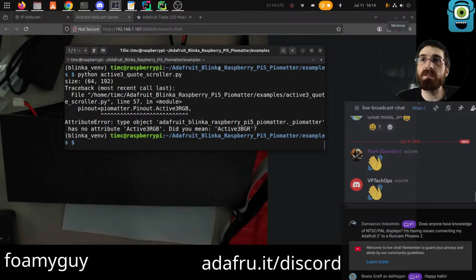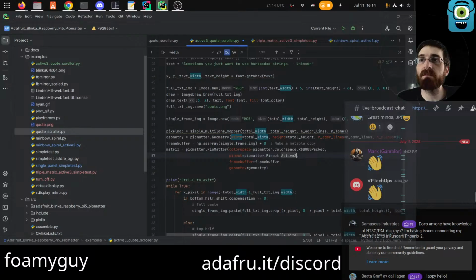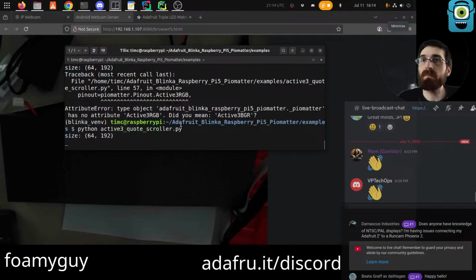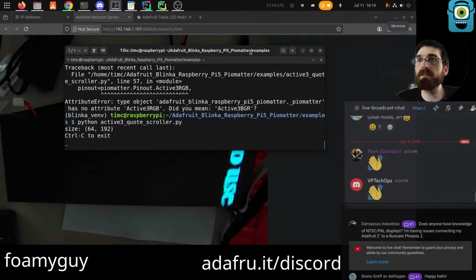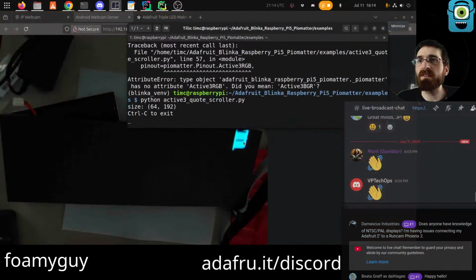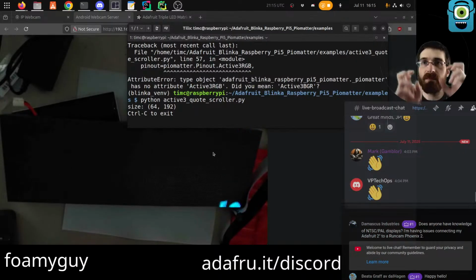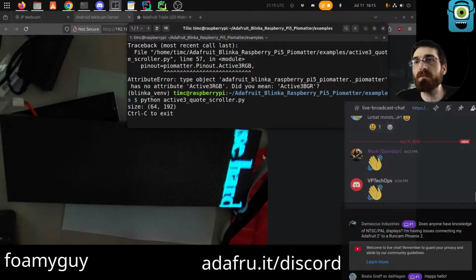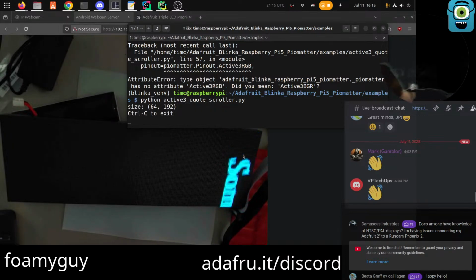Pretty sure it's supposed to be teal. RGB. Guess maybe it's just active 3 without anything. There we go. Okay, that's the correct color. It looks like, well, obviously it's going the wrong way. Not going the way that would be ideal. But that part I expected, but it also looks like it's kind of overlaid on top of itself.